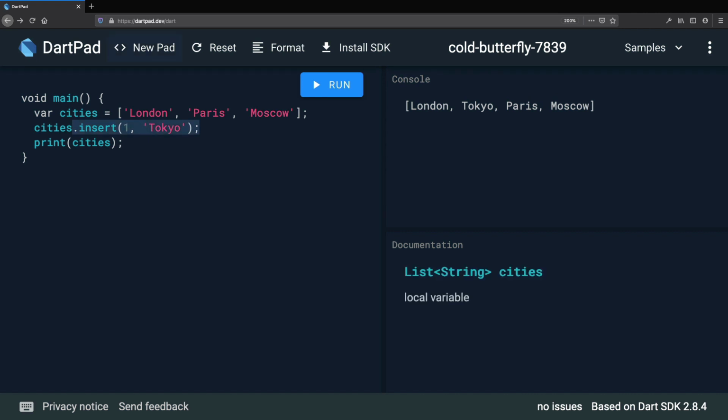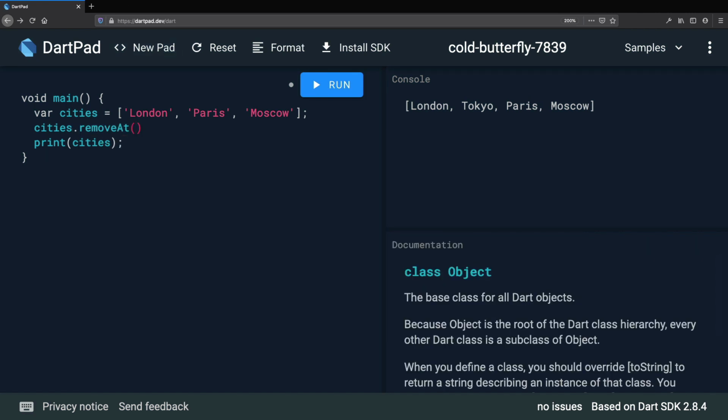And just like we can insert values, we can remove an item by typing cities.removeAt. And then, for example, index number 2. And if we run this program, we can see that Moscow no longer appears on the list. And if we want, we can even clear all the contents in the list by typing cities.clear, like this. And if we print this, the output will show an empty list.